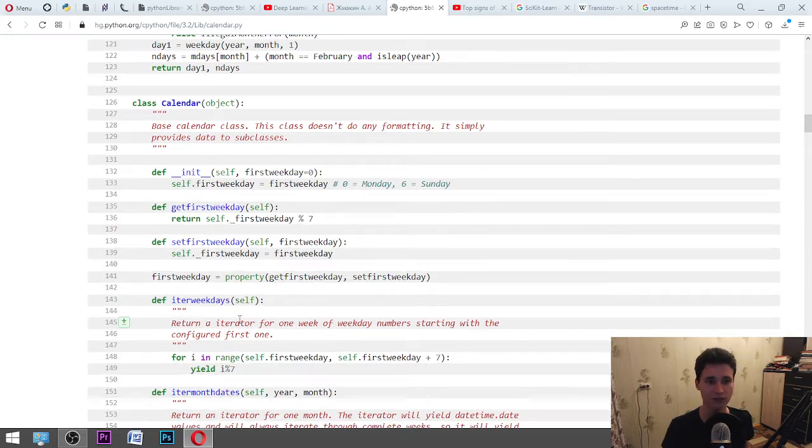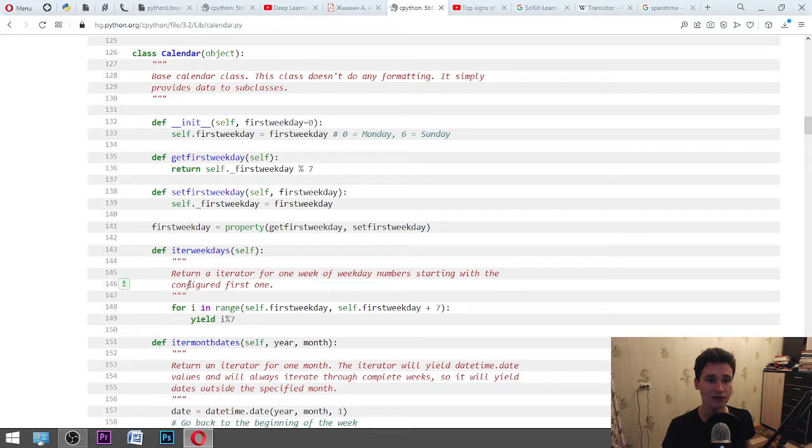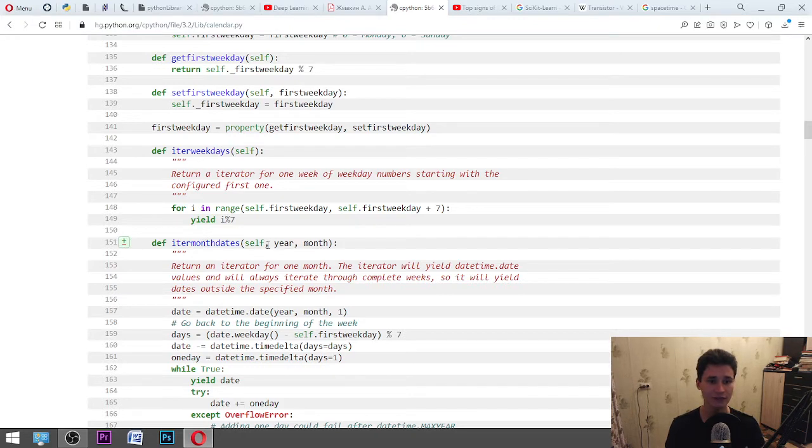def iterweekdays(self): Return an iterator for one week of weekday numbers starting with the configured first one. for i in range(self.firstweekday, self.firstweekday + 7): yield i % 7. def itermonthdates(self, year, month): Return an iterator for month dates.